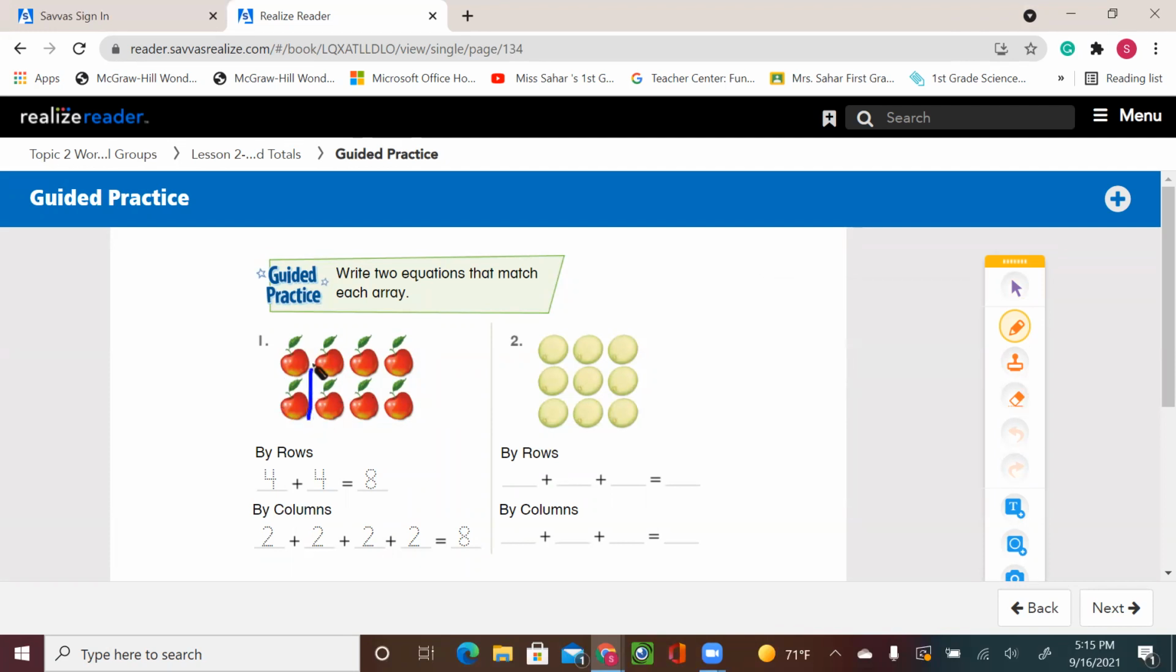This is the first column. This is the second. This is the third. And this is the fourth. Each column has 2 objects, or 2 apples. So 2 plus 2 plus 2 plus 2. So repeated addition, that's easy, no problem.